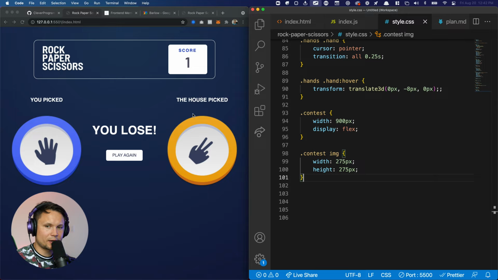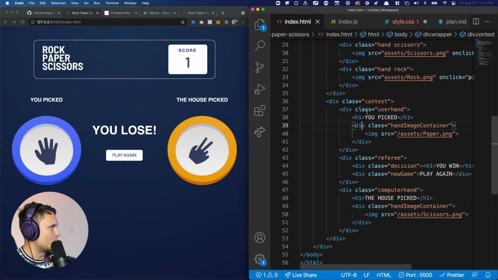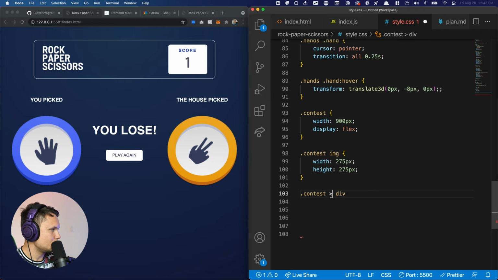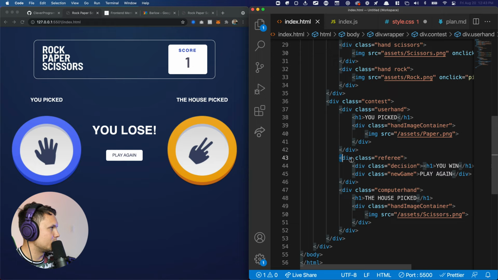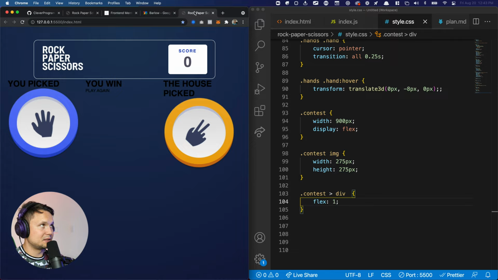So what does this mean? Check this out. If I do here .contest, I'm going to give it a div. This means target the divs right under. So .contest div targets just this div and this div right here, because you see how there's a div inside this div? If I do this without that, then it will target all the divs, this one and this one, this one and this one. To not target those, I can do it like this, meaning target the one that's closest to the contest. And now I'm going to say flex one. Check this out. You see what just happened? Every single div is exactly the same width. Now, it's weird the way it is right now, but don't worry, we'll figure this out. Okay, flex one.